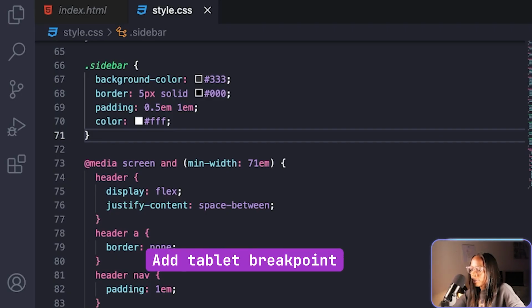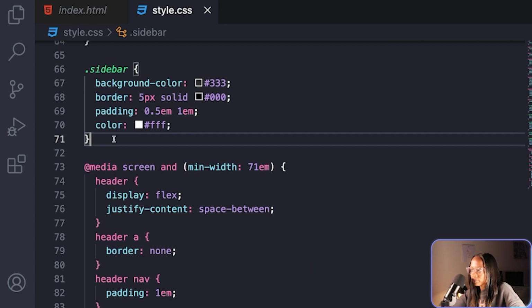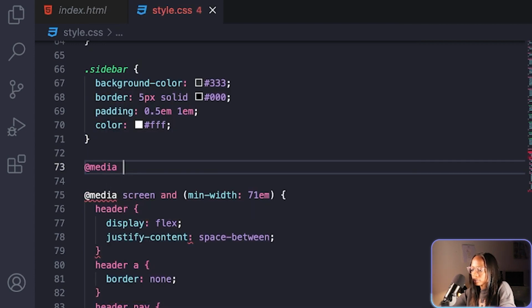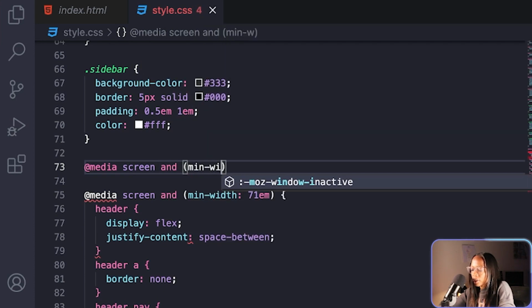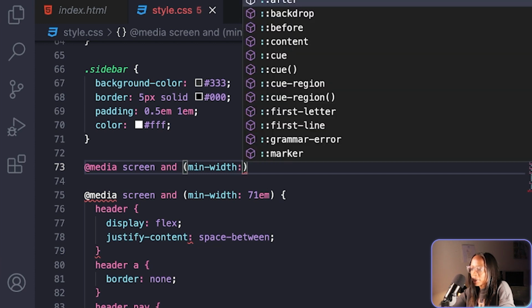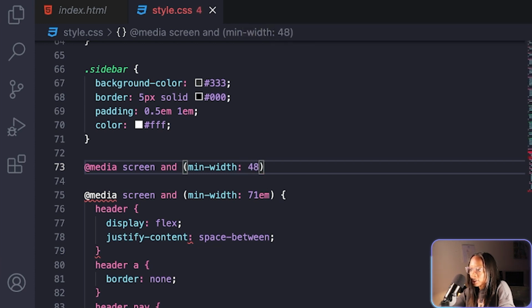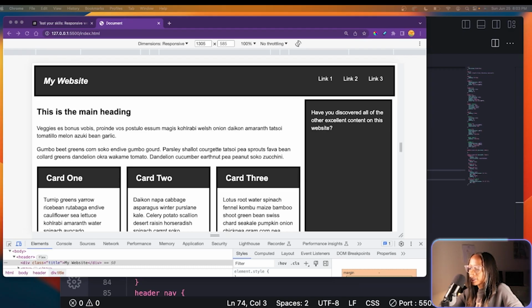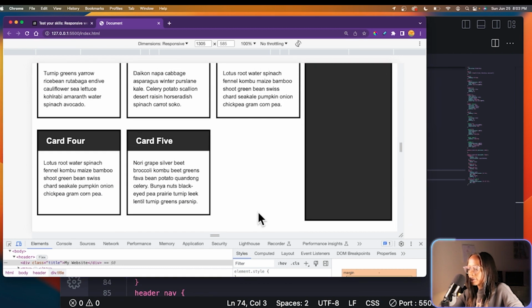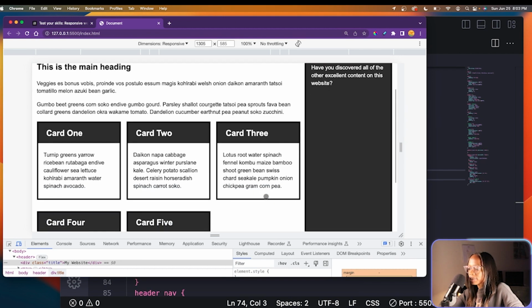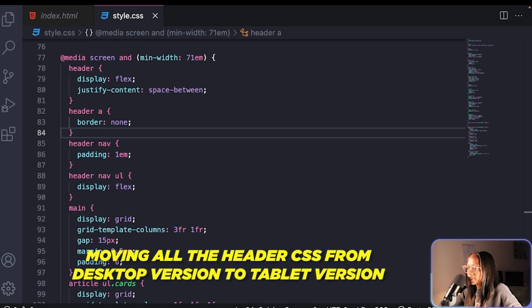So I'll add another breakpoint, a smaller one above the desktop version. And again, it'll be 768 pixels, but in this case, I'm gonna use EMs, so 48 EM. I want the tablet version to display similar to the desktop version with slight differences. So I'll drop the sidebar back to the bottom, like in mobile view, and display the cards in two columns instead of three. So I'll move all the header CSS from the desktop version to the tablet version.